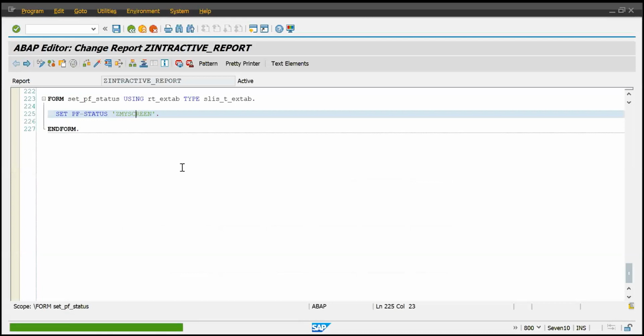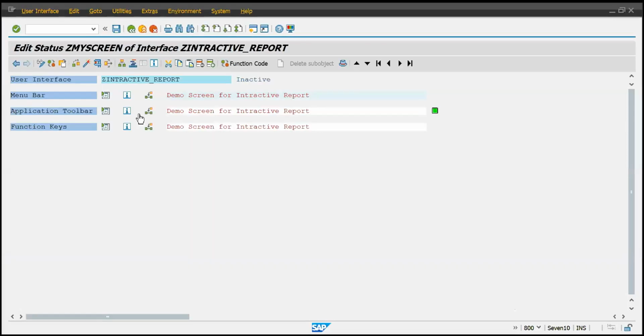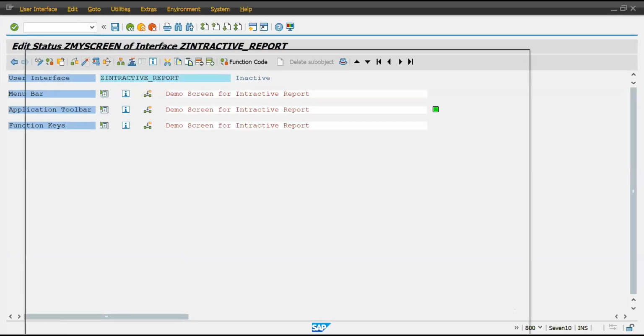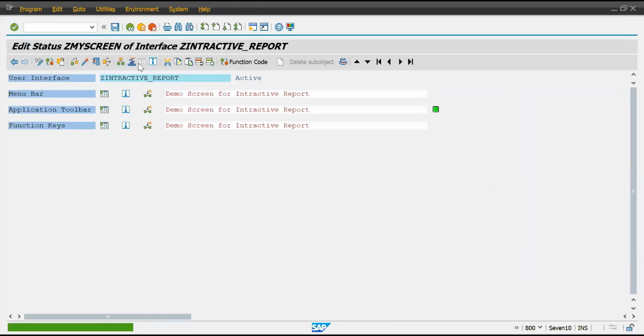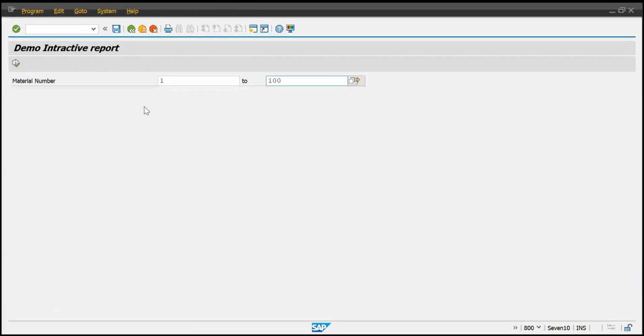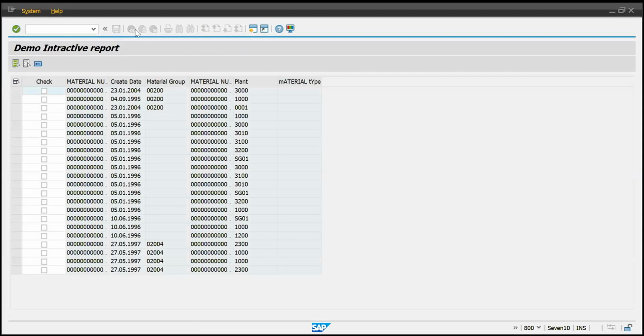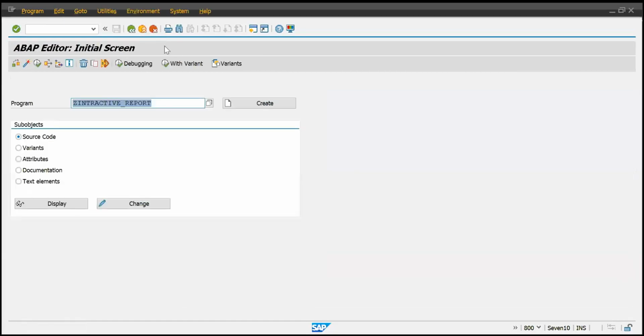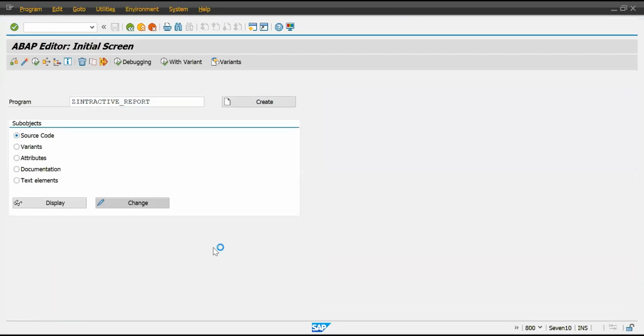So if I just do that, okay. If I just go back, execute 1 to 100, execute the report. So that button is not enabled. I want to create that button. So can someone help me, or does anyone know over here? So we need to go to function button. I'll go to that screen again first. Change.